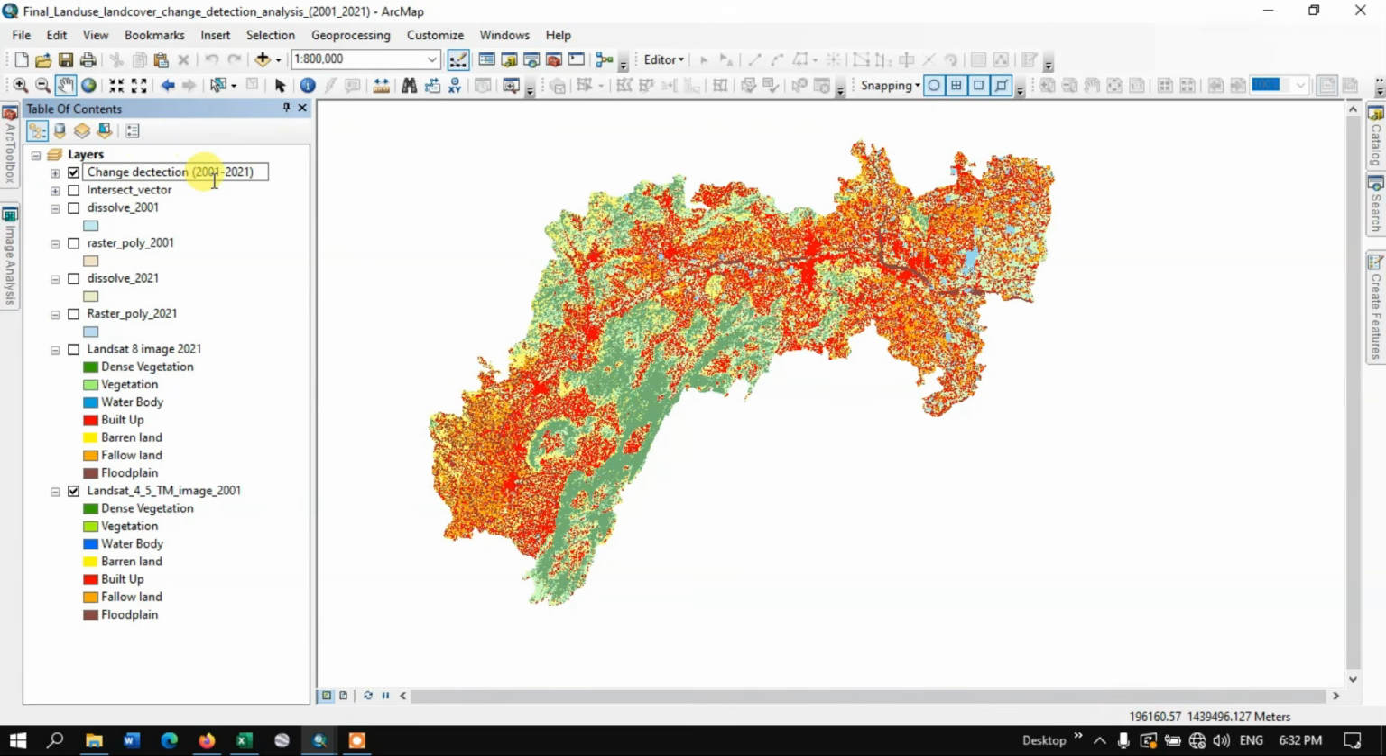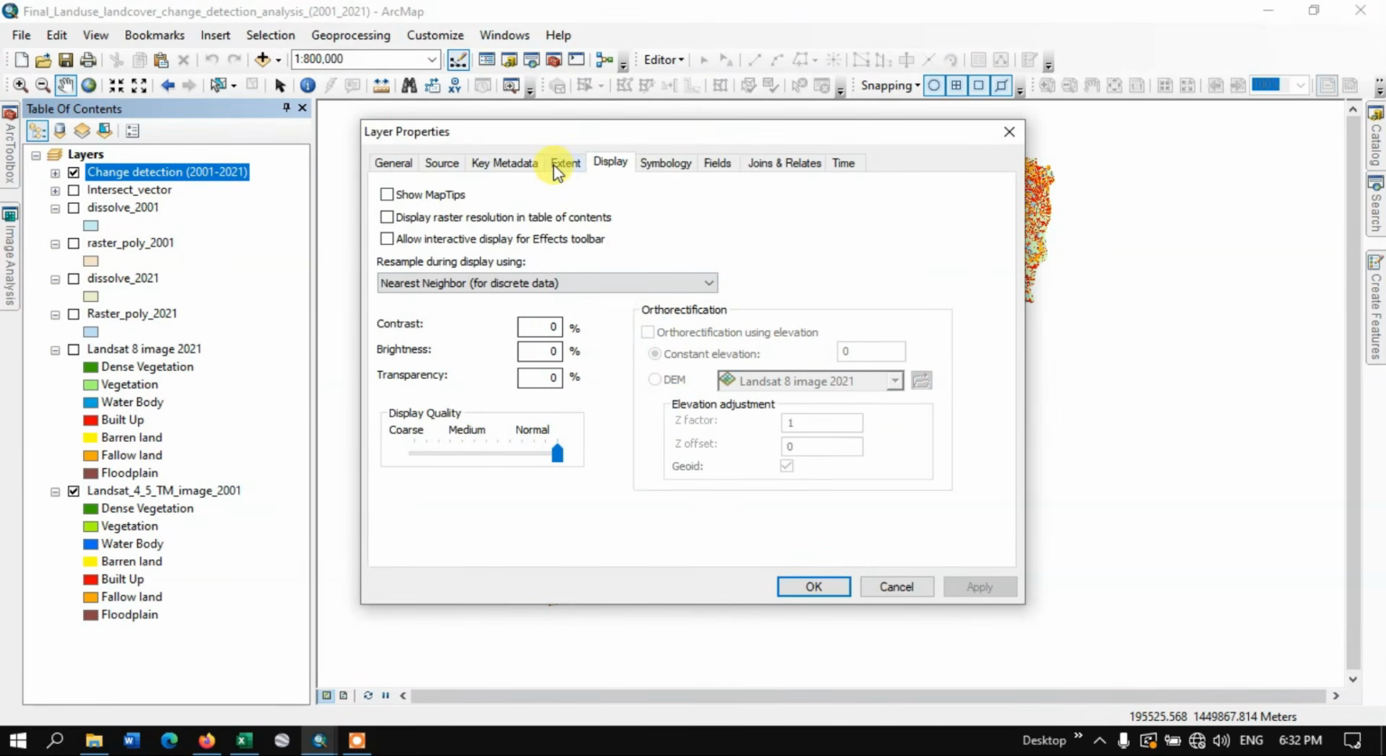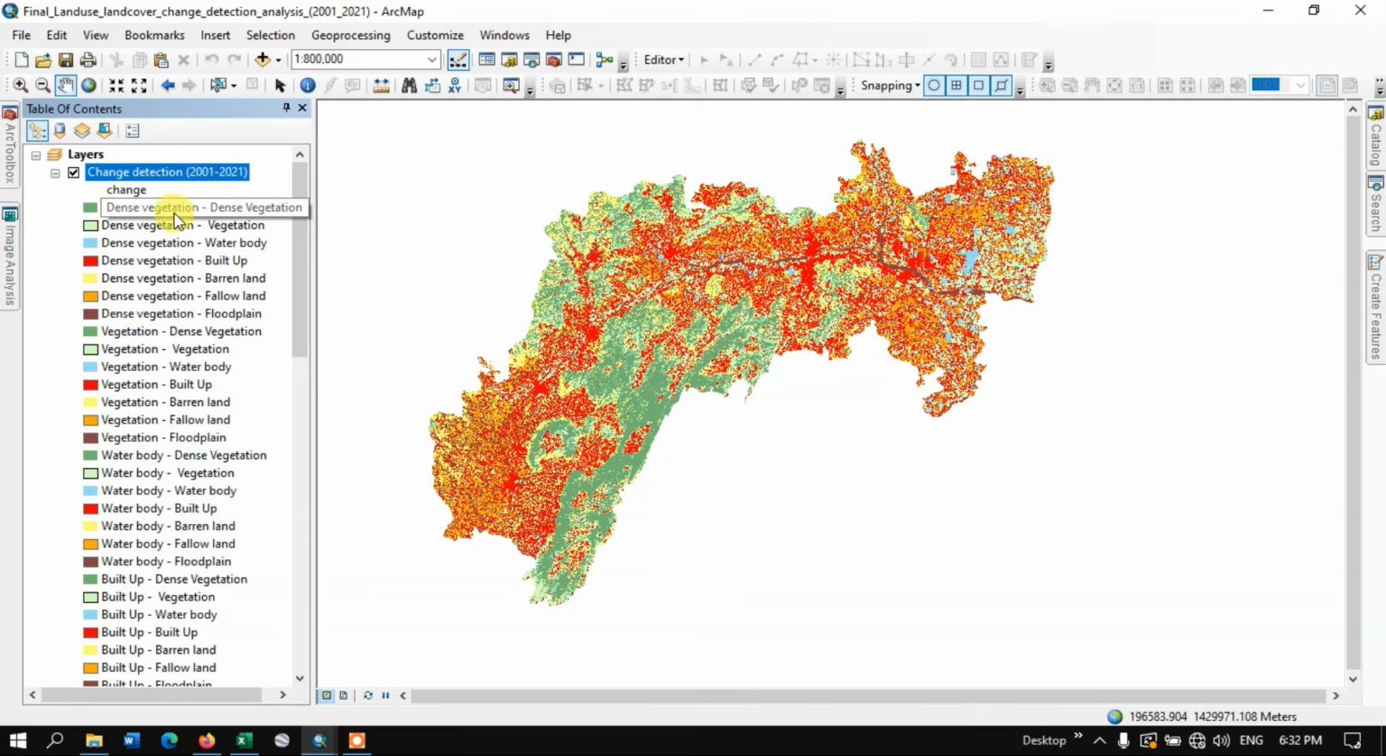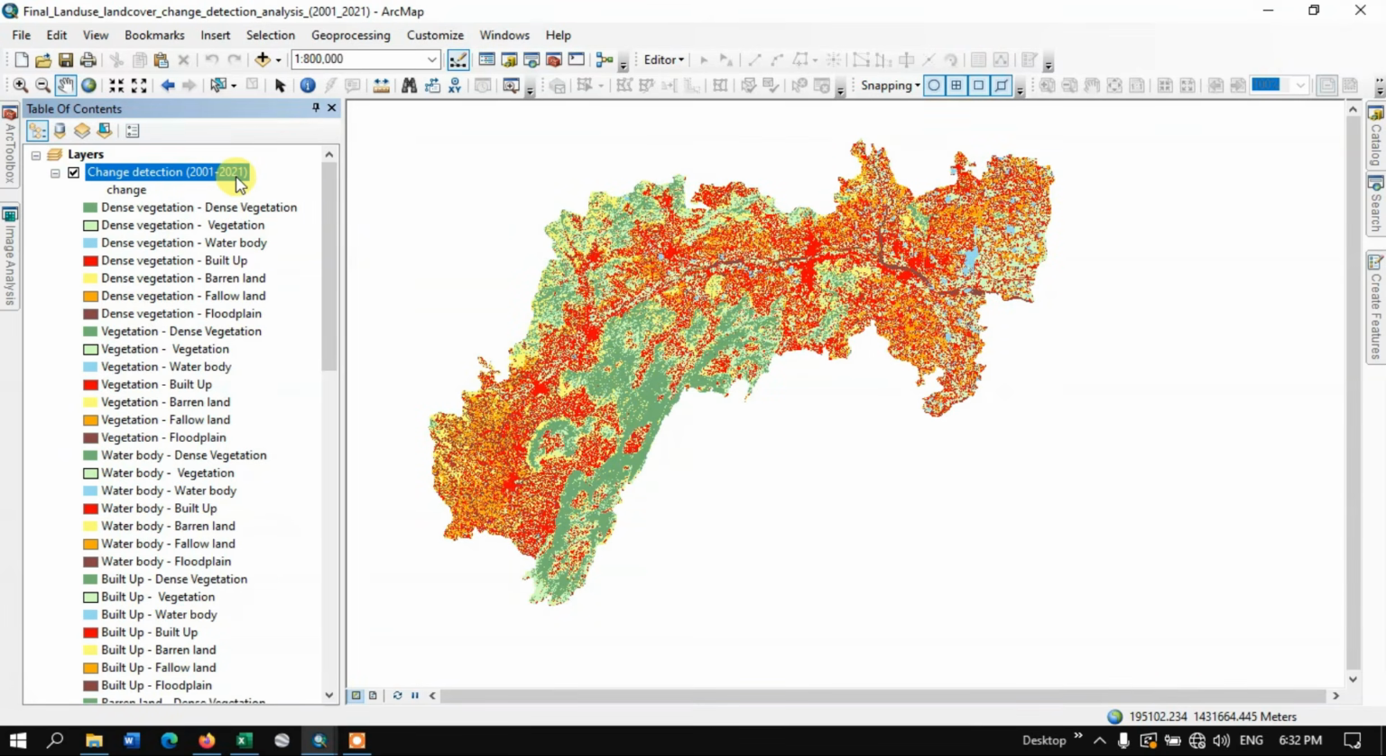So now let me right click, go to the properties. Now go to the symbology section. Now choose this as change. Now click OK. So now we have this layer, change detection from 2001 to 2021 as selected, dense vegetation as green, vegetation as light green, water body as blue, and build up as red, barren as yellow, and fallow as orange, and floodplain as brown. Similarly, from dense vegetation to floodplain. So for build up, I have given specifically red color to indicate the change.